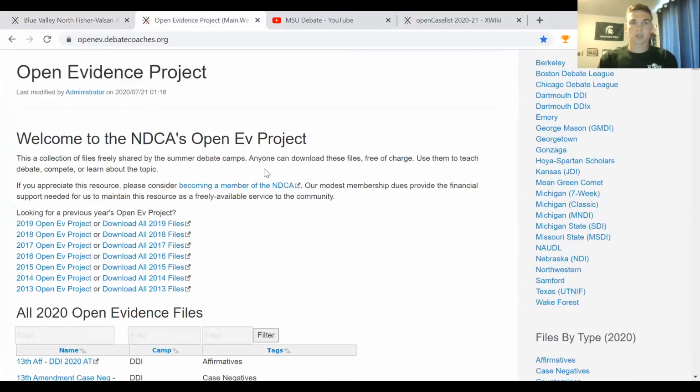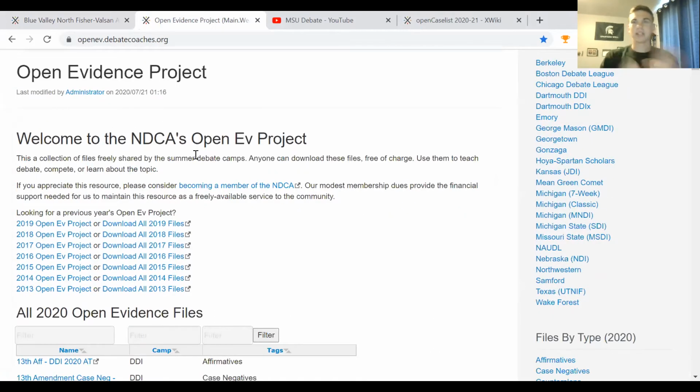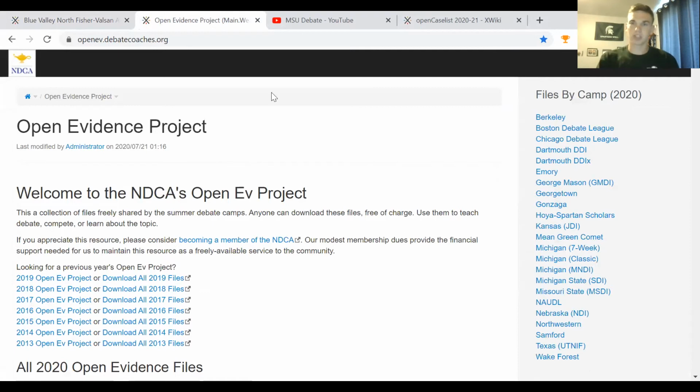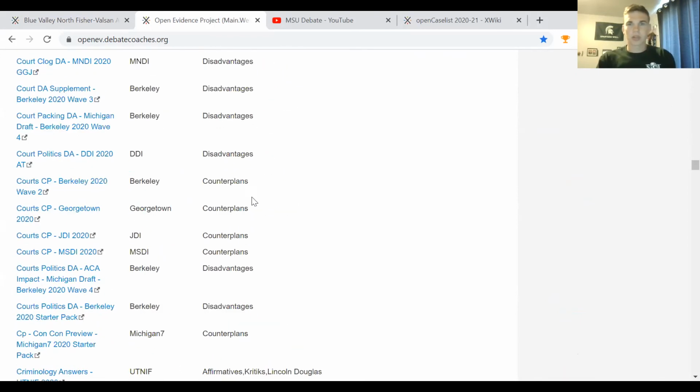The second resource is the Open Evidence Project, or what I like to call it, camp files. So this is accumulated camp evidence from all the summer camps across the year. Last year's, for example, included all the evidence from the Berkeley camp, the Dartmouth camps, the Emory camp, Michigan's camp, obviously the SDI, Michigan State camp, Northwestern's camp, Texas, Missouri State, etc. So we have all this evidence from all these different places.